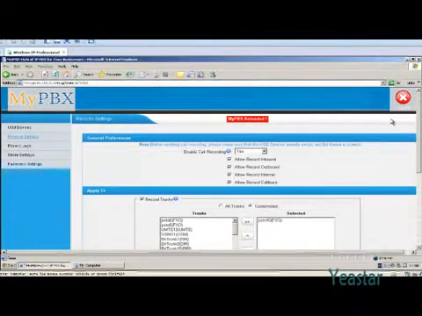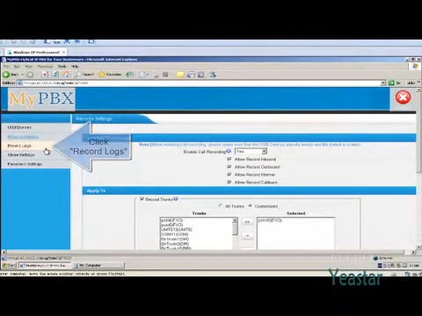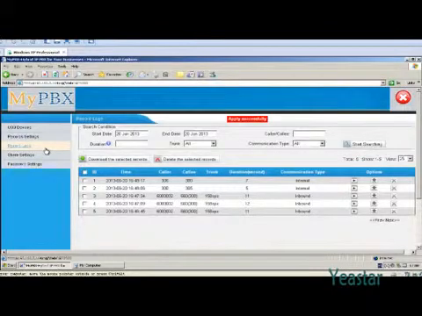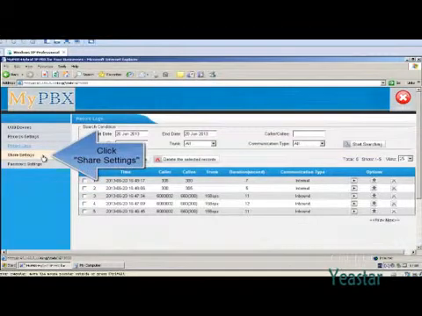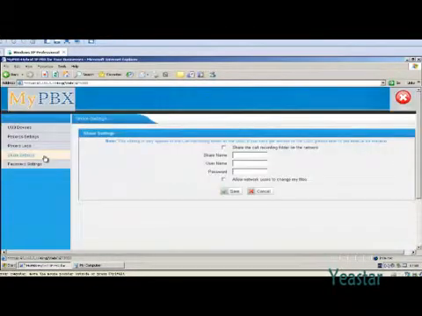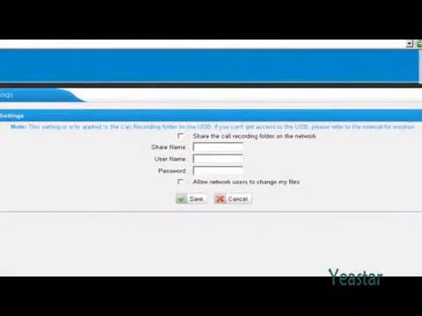MyPBX will now record calls accordingly. The recording files can be checked in record logs. You could also configure share settings so as to check the files on other computers in the local area network by accessing the share folder.